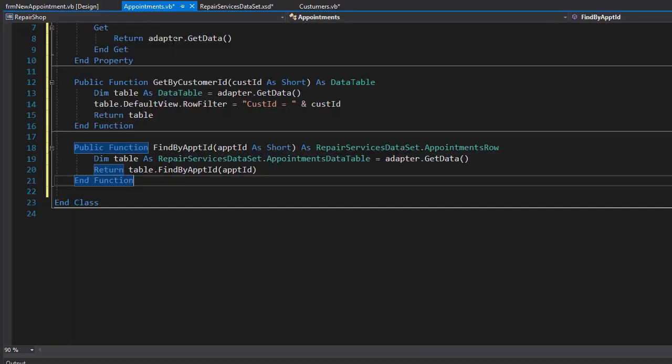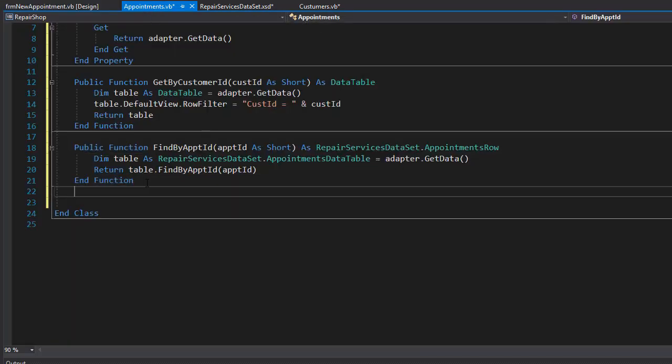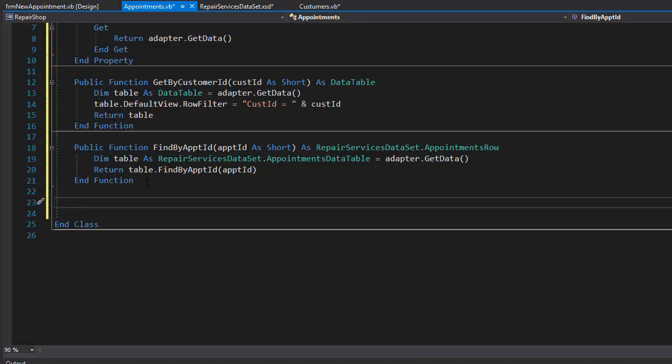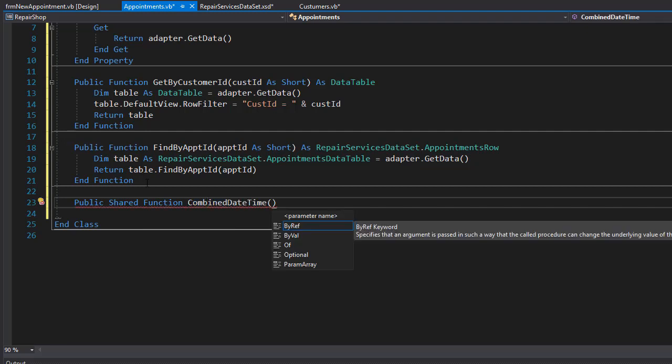So let's go to our appointments class, and I'm going to create a function, and it can be a shared one because this doesn't necessarily need to have the whole object of the appointments. We can simply call this function directly. So I'll do public shared, and it's gonna be a function that I'll call combinedDateTime. And we need to pass in the time as well as the date.